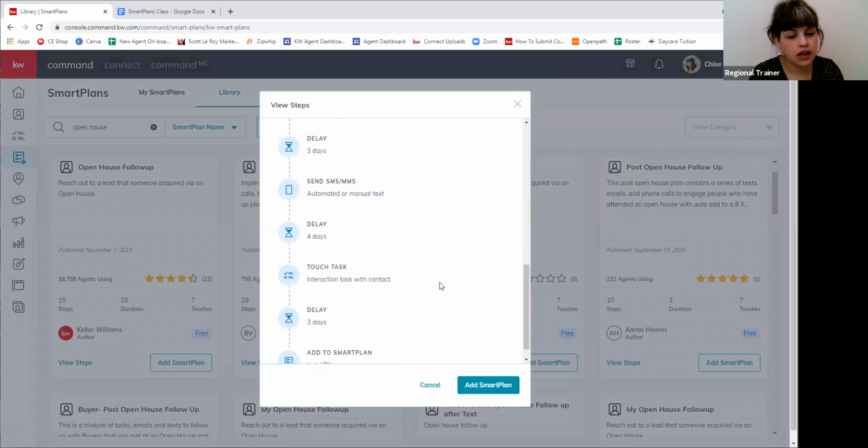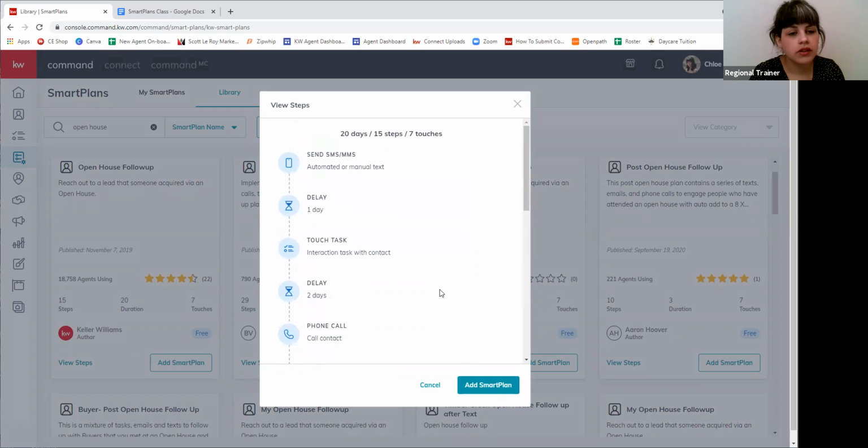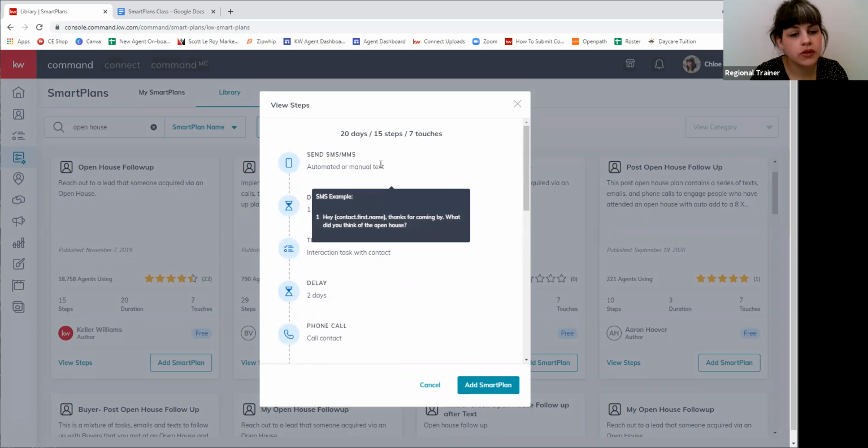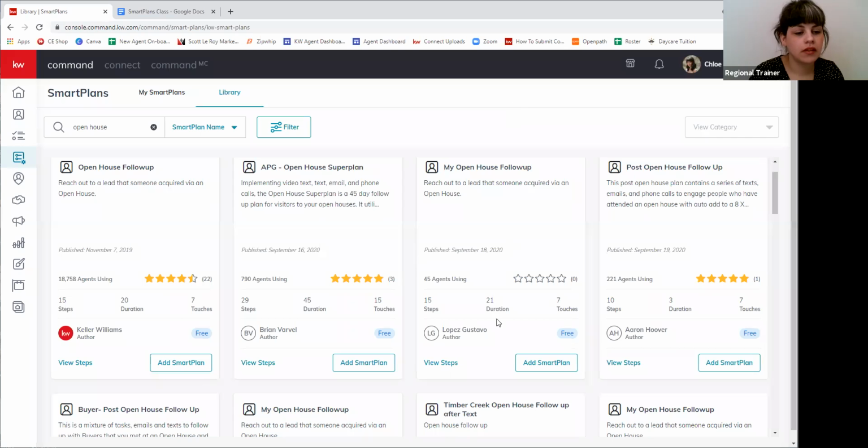Again, if there is an email, where is it? No, this one looks like it's just text and phone calls, which is great. And again, it shows you the example of exactly what that text should say. So this is the one created by Keller Williams. You'll see this one's created by another agent. 790 agents are using it.